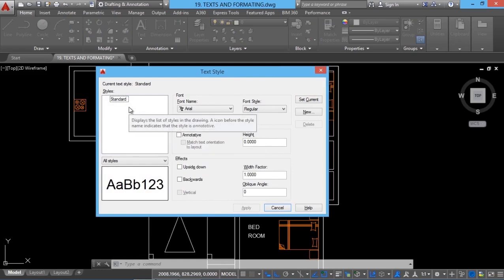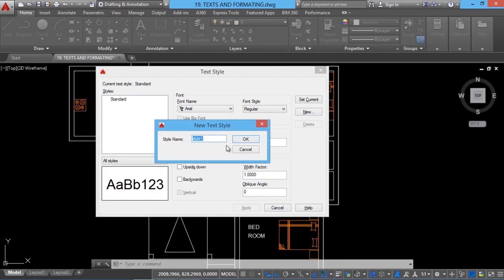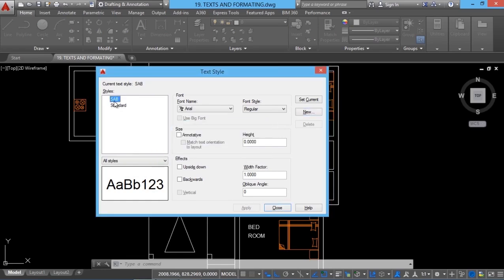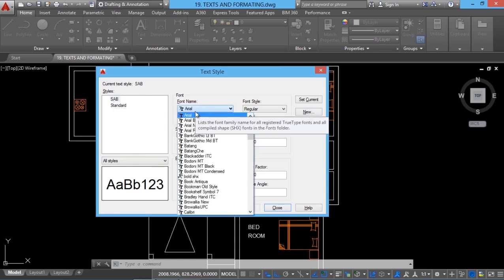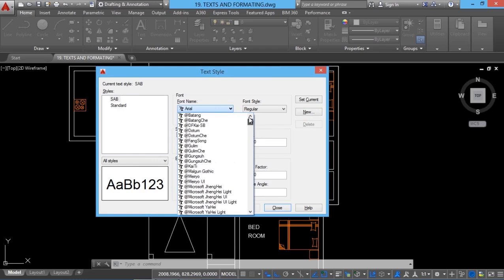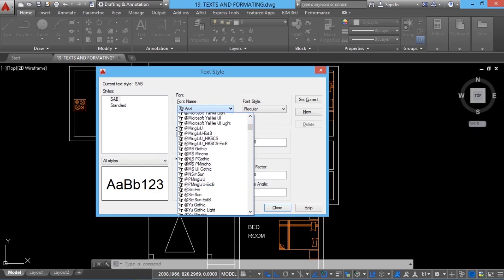Okay, if you want to create a new style, I'll click on the new button and I'll call the style as SAB. Then click on the SAB style. You can choose a particular font for that style. A font is nothing but a letter type. Here, corresponding to these fonts, you can see the letter T. T stands for True Type Font or TTF font, and these are all Windows based fonts.